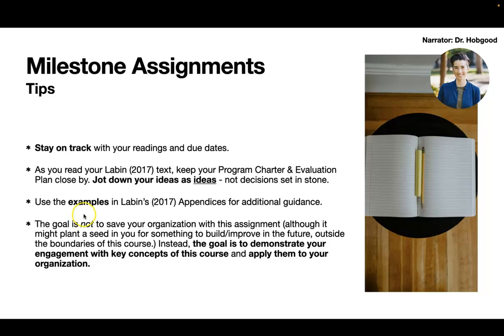I will also say that you have examples in your Laban text. They're in your appendices for additional guidance. So in the very back of your text, you'll see that there is an example of a program charter. And there are also, I think, 2 examples of evaluation plans. So you'll see that the template that you have for your final assignment very much mimics the examples that are in Laban's text. So you have a lot of resources and some fleshed out examples for support.